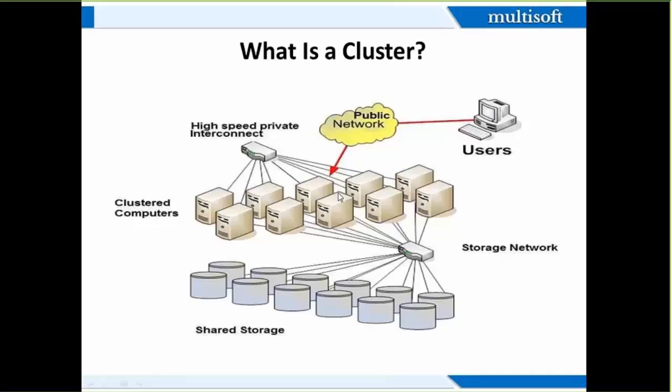Now, all these computers are going to carry out one task, so they need shared storage. The user is working on the same set of data, so they need shared storage which is accessible by all these servers. Because these servers need to access all the data, that data should be put on shared storage.